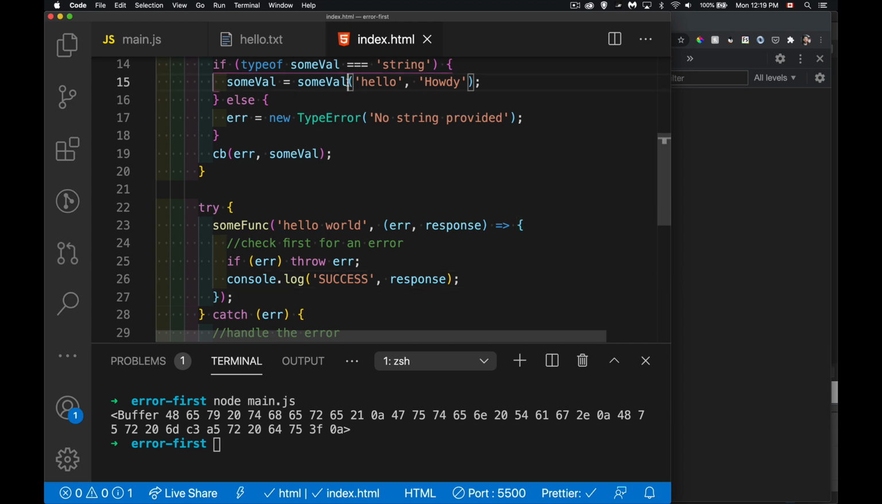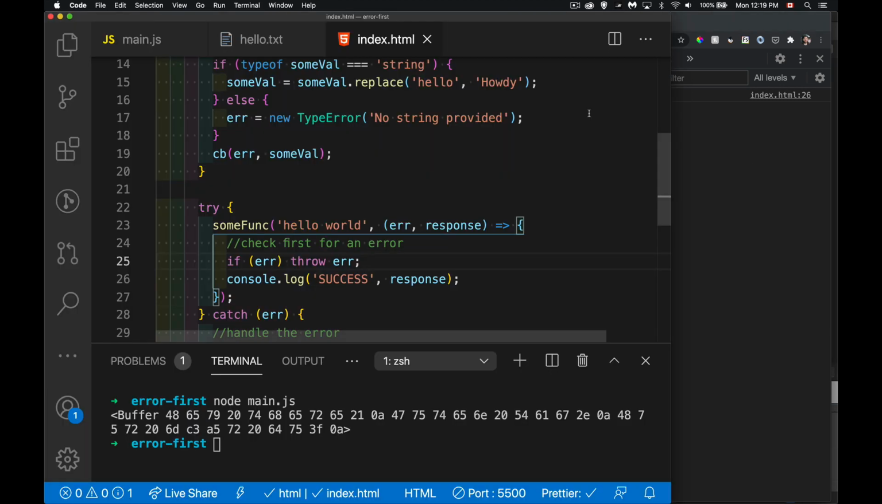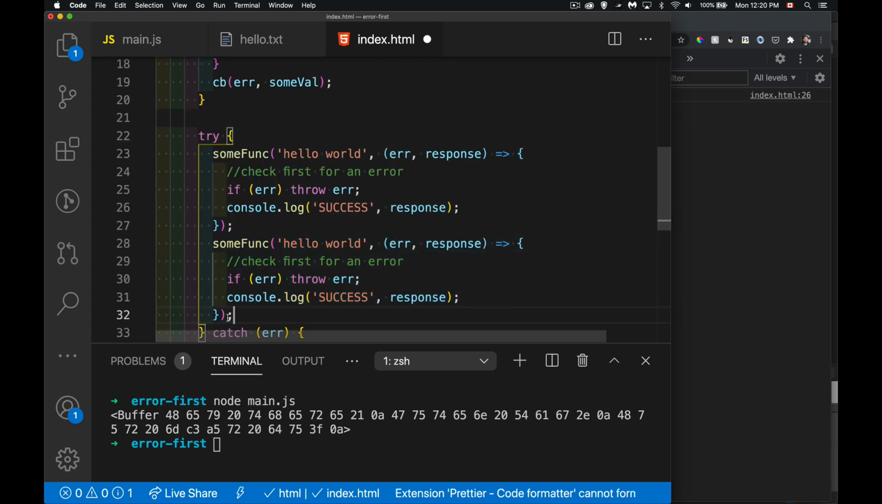I'm missing the replace function, exactly what we were going to do here. There we go. So we're doing a string find and replace. Find this, replace it with that. That's what I'm missing. And there it is. Success. Howdy world. So it ran. It worked. But what if we're going to call this? Let's do it one more time. So that one we know works.